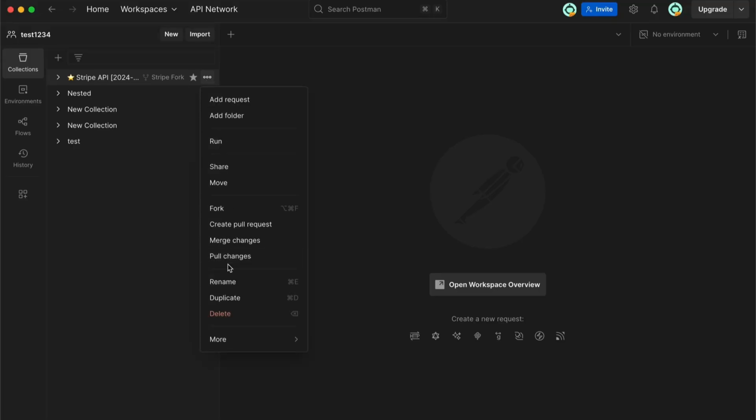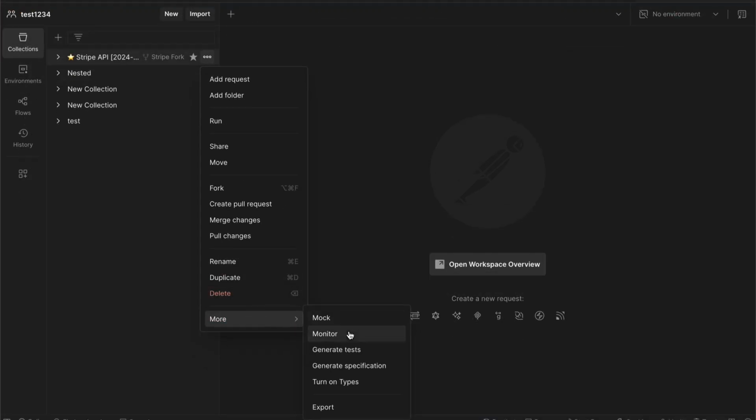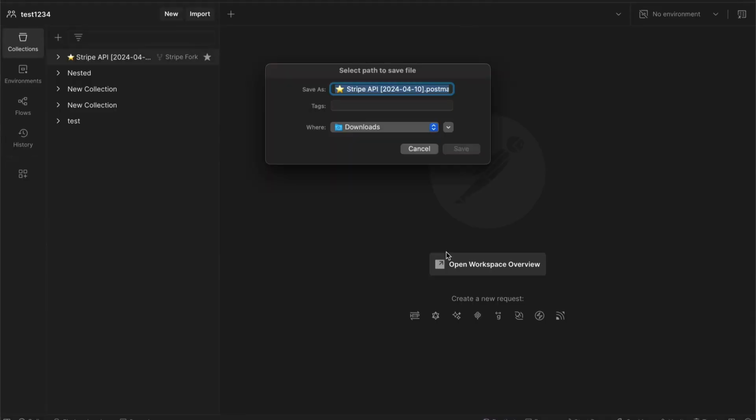Hover over it, and you'll see a 3-dot menu appear on the right side of the collection name. Click on those 3 dots, which will open a drop-down menu with several options. From this list, choose Export. This option lets you download the entire structure and data of your collection.